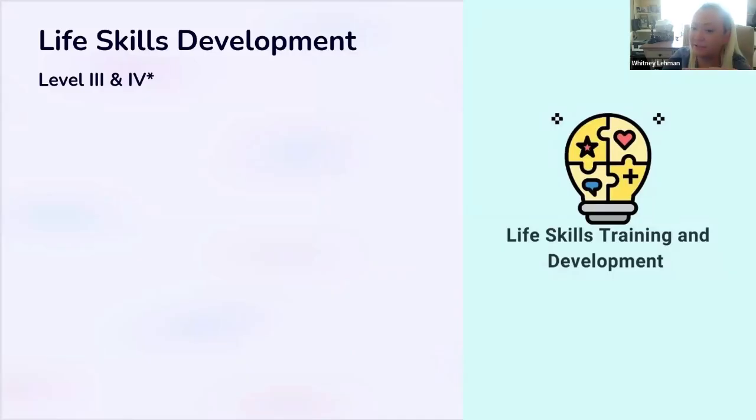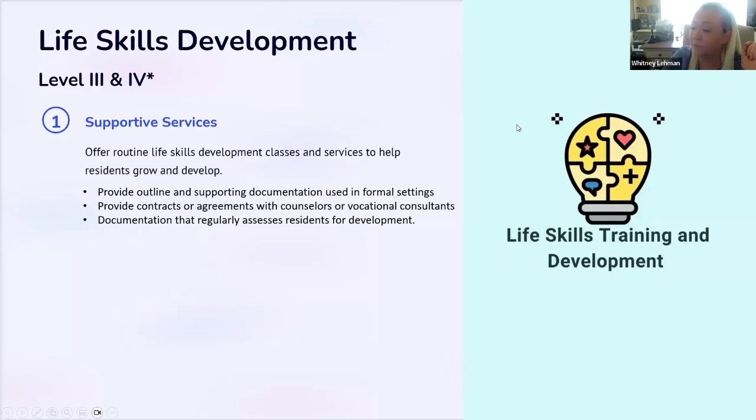Life skills development. Now, this only applies to R3s and R4s. But we want to make sure that we're offering routine life skills development classes and services to help residents grow and develop. So you're going to want to provide an outline and supporting documentation used in formal settings. So these are formal classes, if you will, that we're offering. It's not just, John comes up and needs help with a resume and I sit down with him and do that. These are going to be in your schedule and formally offered to all the residents within the home.